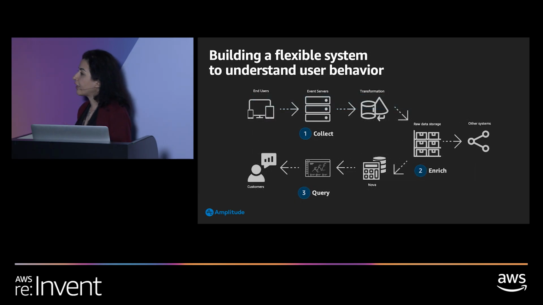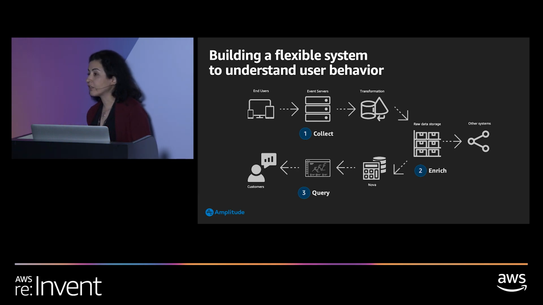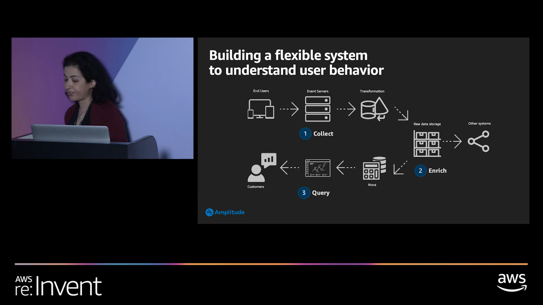This is a very, very high-level architecture. Basically, we are collecting the data from different sources. We're enriching the data, transforming them, cleaning it up, and making it possible in a way that we can query them fast and efficiently.